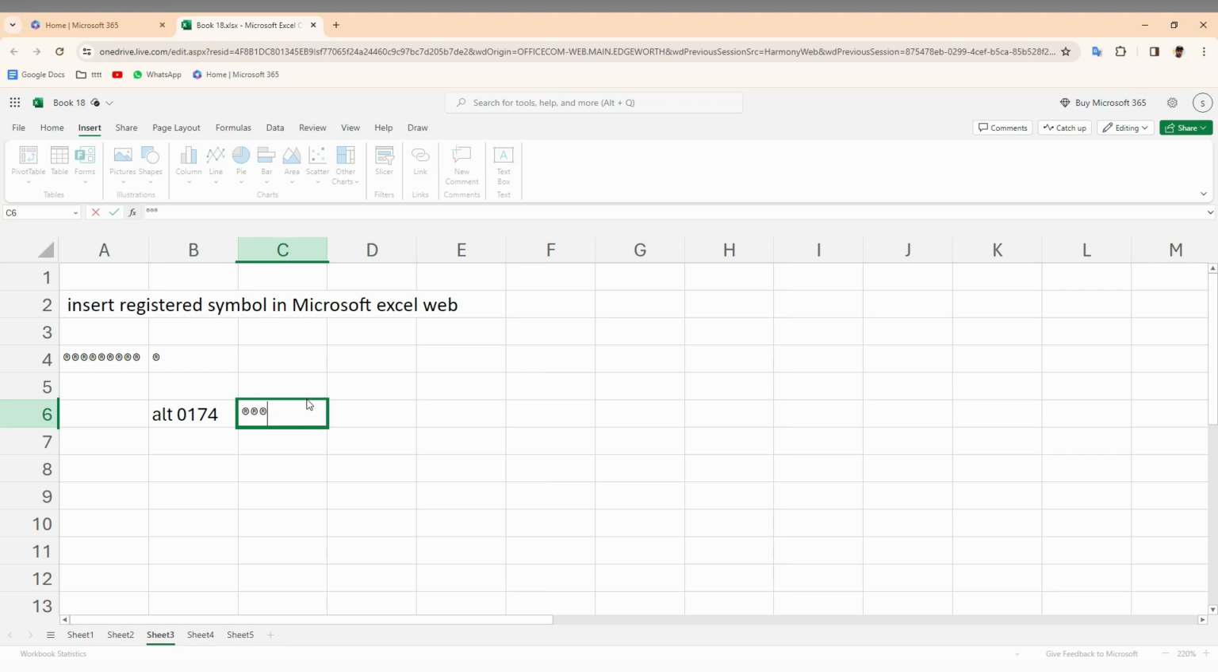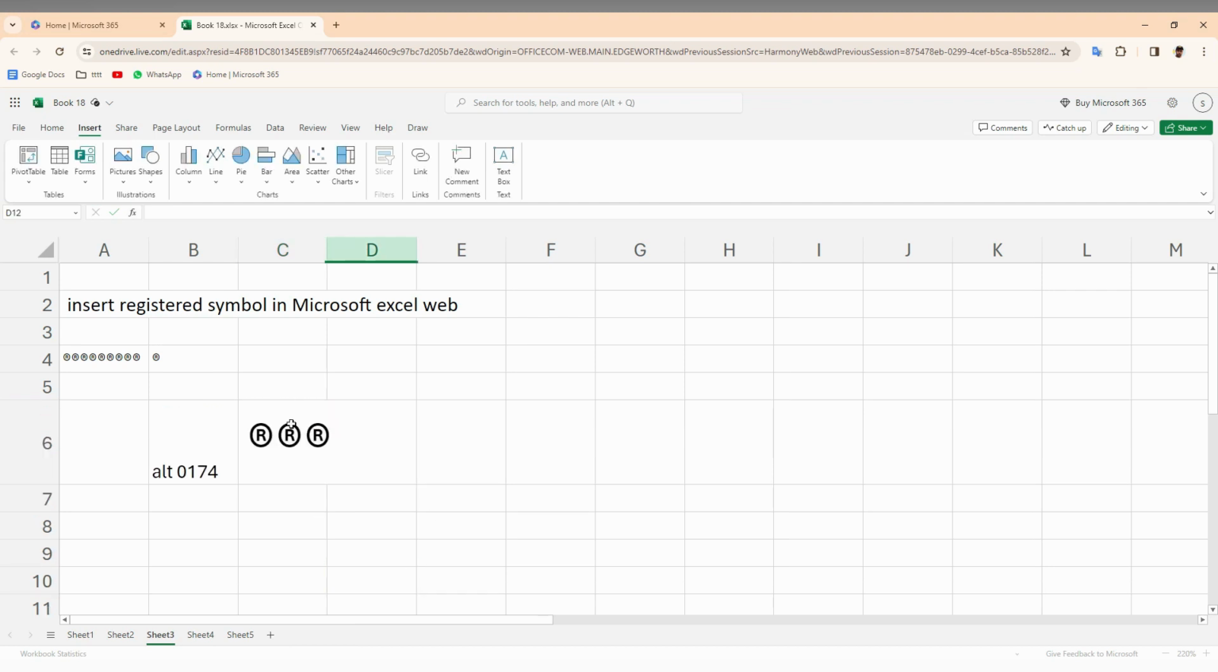So you can just resize this registered sign symbol by increasing this. You can see the registered sign symbol has been increased. And this is how you just insert.